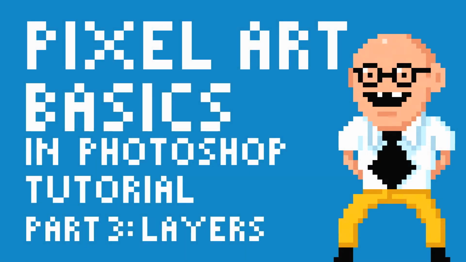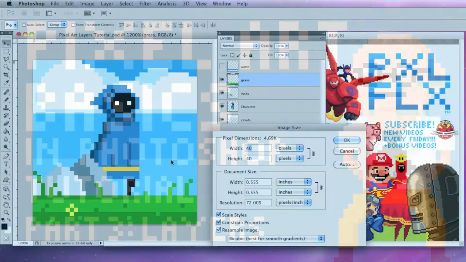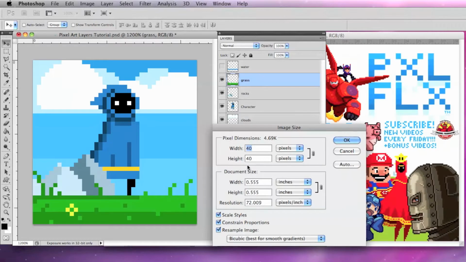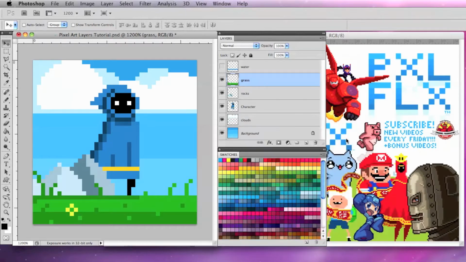I'm Professor Pixel, and today we're going back to the basics, where we will be covering using layers in Photoshop. I have a very simple scene I have set up here that's 40 by 40 pixels and has 6 layers, but only 5 are visible.